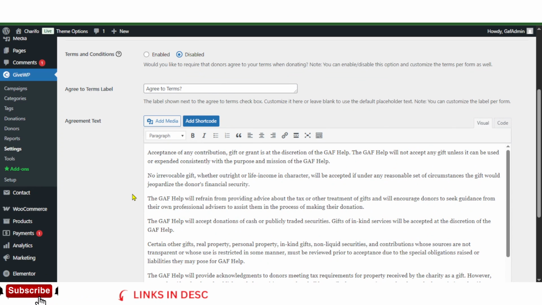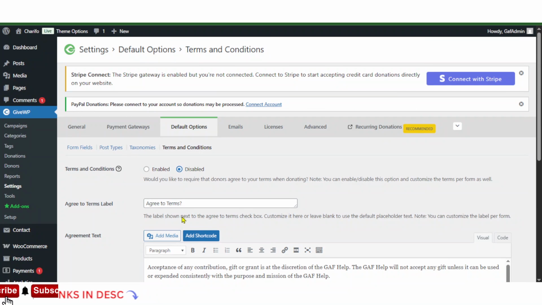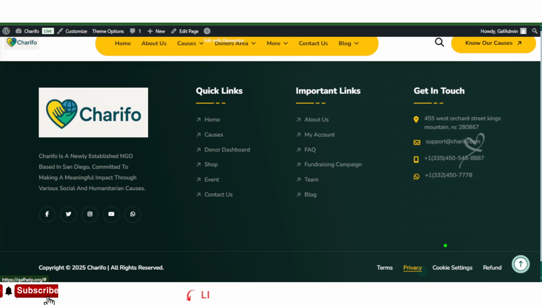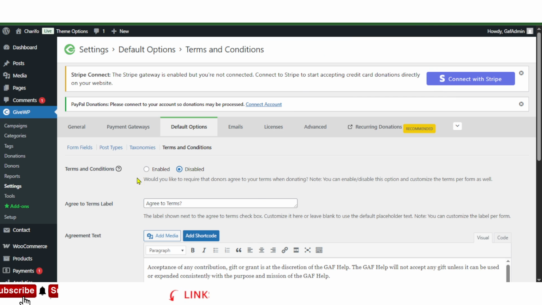This is different. This is mainly for the GiveWP terms for donations, while this one is mainly our overall website terms and conditions. These two are different, and this one you must have, because it is the overall website terms, and the other one is optional. With GiveWP, if you enable it, then make sure you make the changes. If disabled, then no need.